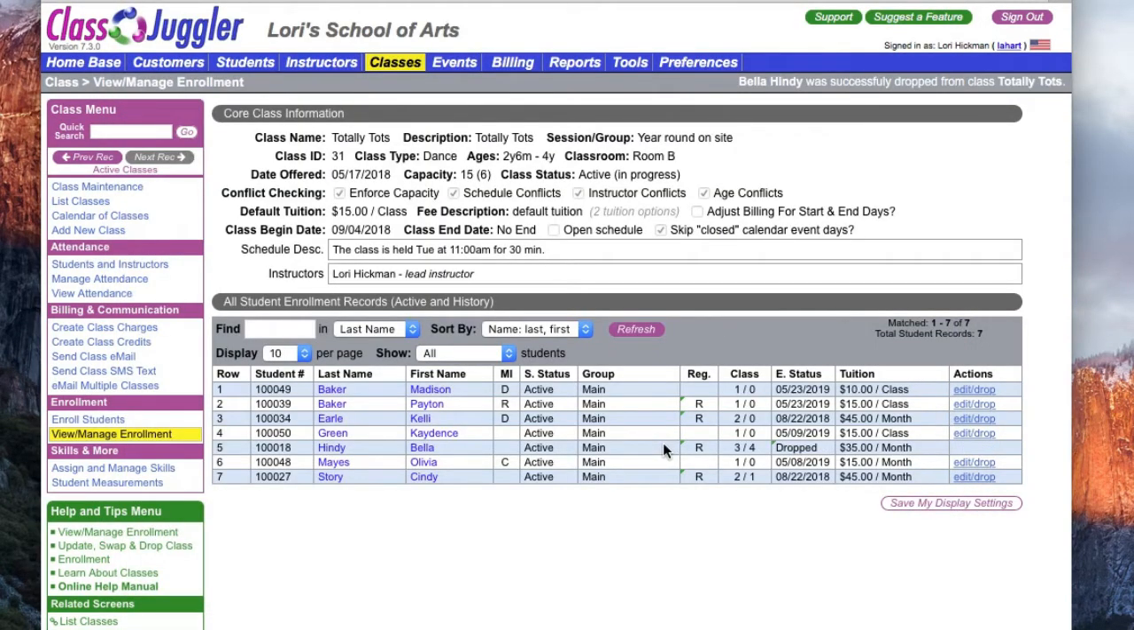Now when we look at the View Manage Enrollment list, we will still see Bella's name on the list, but now her status is dropped. And because there is a little green dog ear in the corner of the cell, I can hover over this and see the reason why Bella dropped. Bella wants to take other classes.